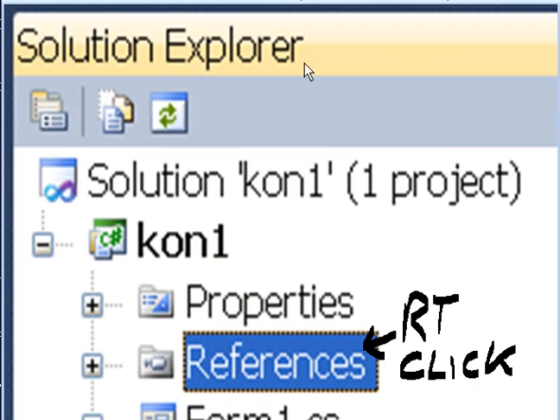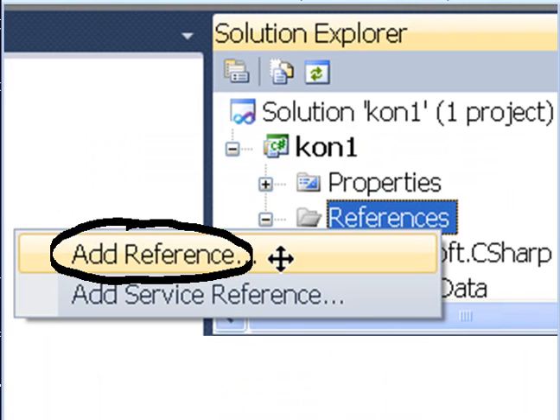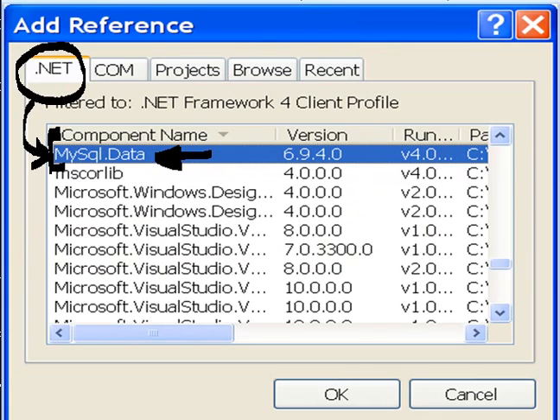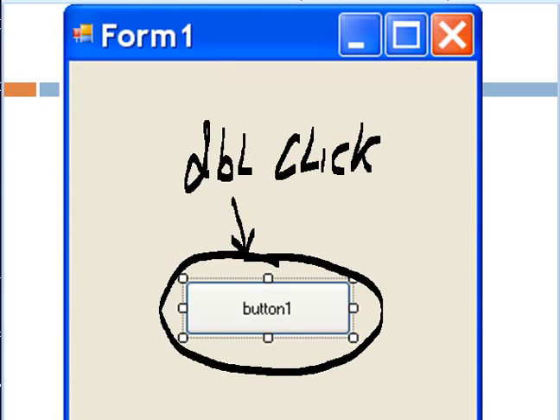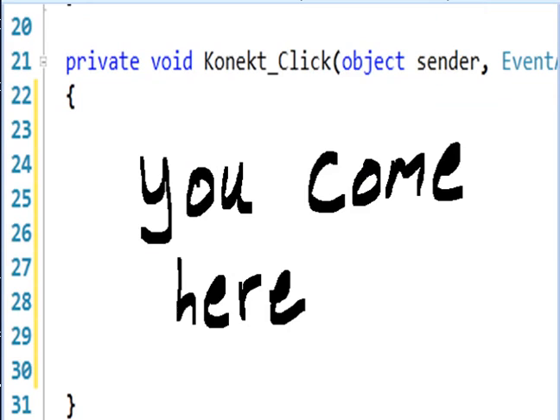Then I go to Solution Explorer and I right-click on References. I click on Add Reference. Come to the Add Reference screen, I go to .NET, and then MySql.Data. OK. And now that is referenced in the list. I double-click now on the button.